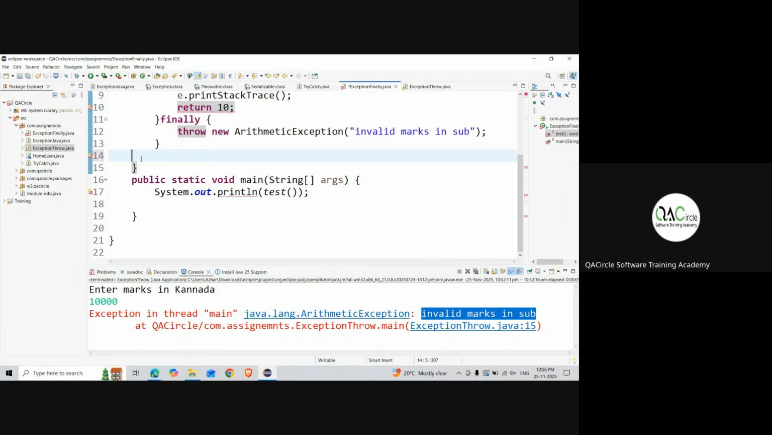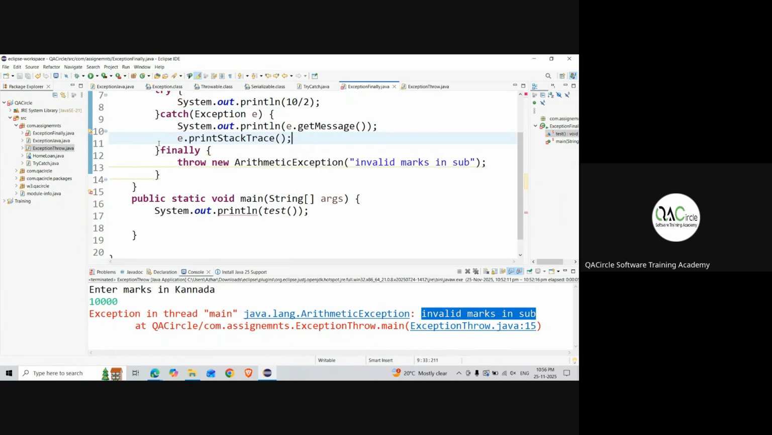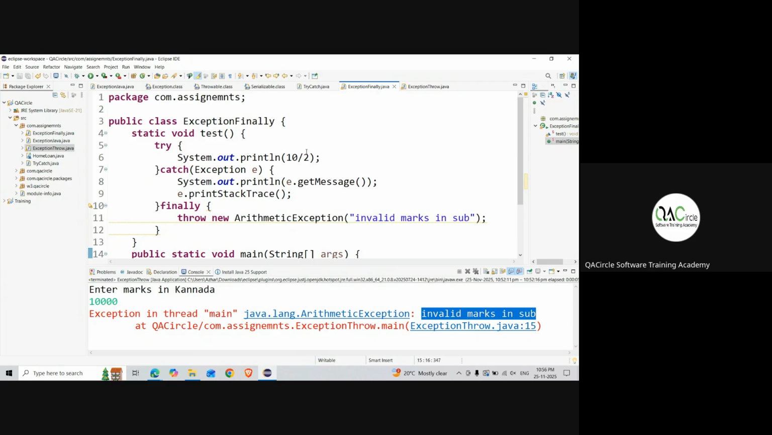Return will be removed. This also will be removed. This also will be removed. We'll just call test. Now, will this execute or not? What will be the answer?